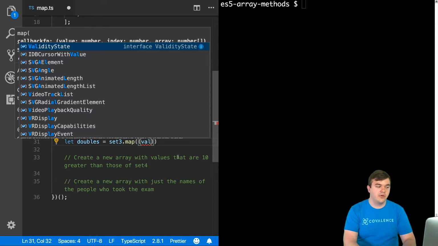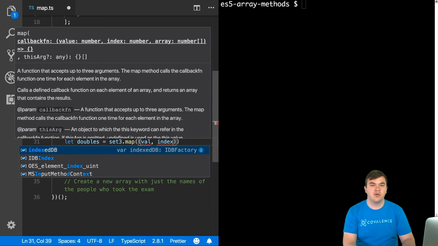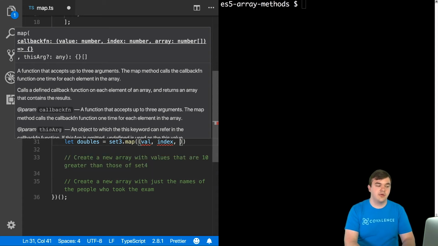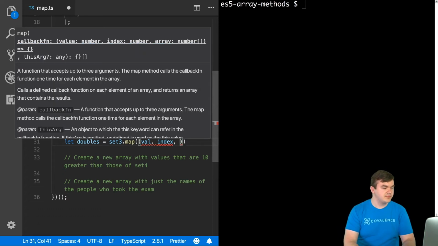If you wanted to, you could also use index. So you could have a second parameter, and that's going to be the position in the original array. So it's going to be 0, 1, 2, and so on. And if you needed it, you could get the third parameter, and that's going to be the entire array every single time. So sometimes that might be useful. Maybe you need to know the length of it or something like that. So I'm going to go back to just using the value.